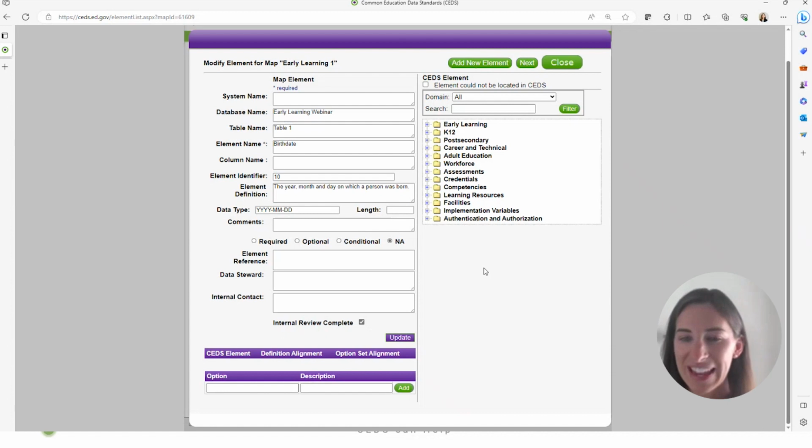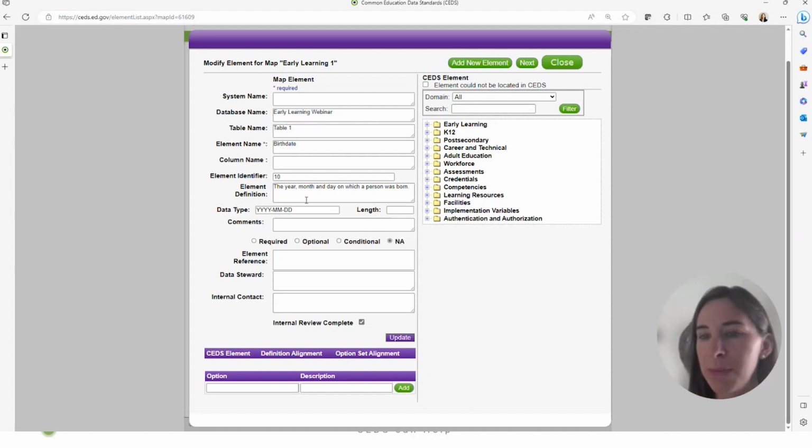I'm going to pause for a second and make sure I'm not going too fast and that I haven't lost anybody. Okay. Oh, thank you, Tony. He said the information on this page can be really helpful for new people, especially that data steward, internal contact, element reference piece. Thanks, Tony.